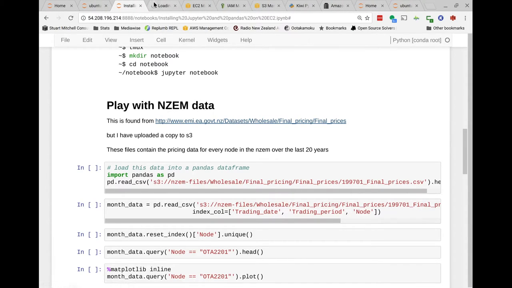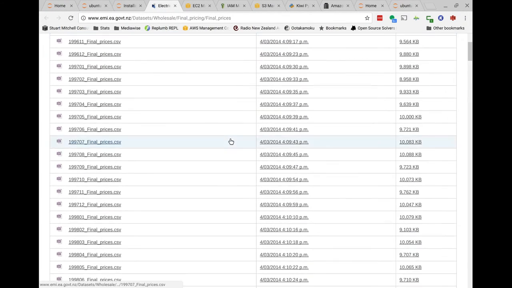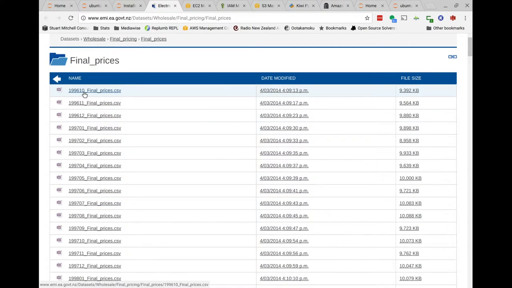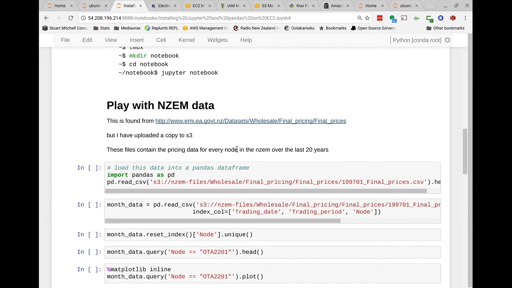So if you go to the Electricity Authority, it's got a whole bunch of data sets here going from October 1996 to November 2016. And each of these is a month's worth of data for 200 nodes in the New Zealand electricity market, being the final prices every half hour. Okay, so medium-sized data, probably difficult to load all of that onto one machine.